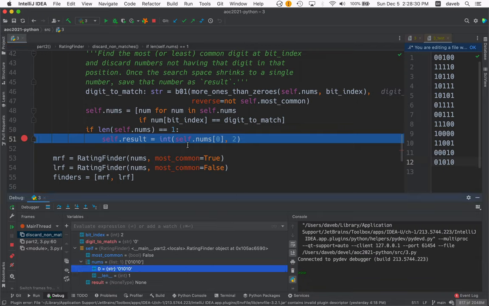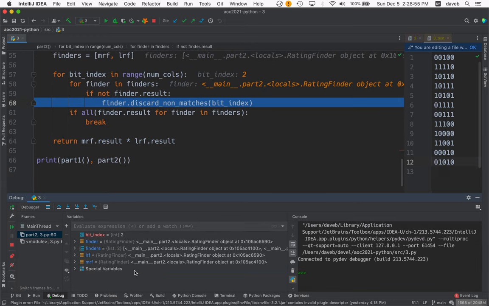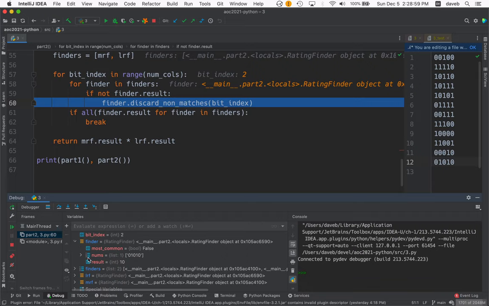So we're going to take this number, which is a string containing zeros and ones. If we turn that into an integer using base 2, then we'll decode this as a binary number. And so it's going to be 1, 2, 4, 8. It's going to be a 10, I think. So the result for this current finder should be a 10.